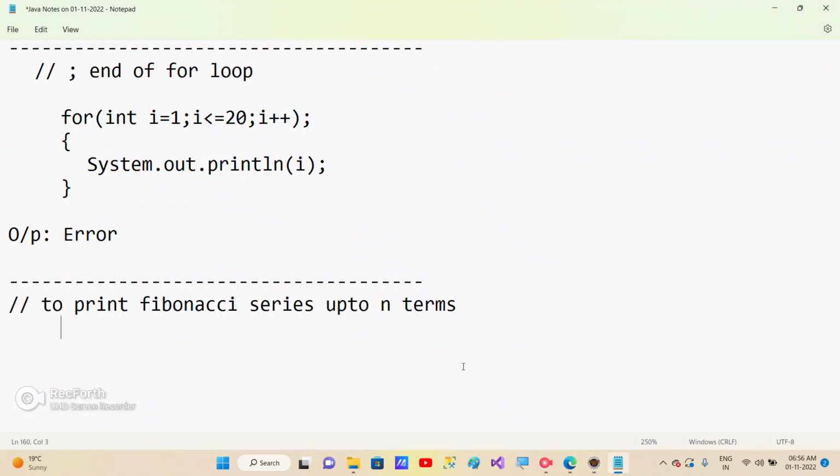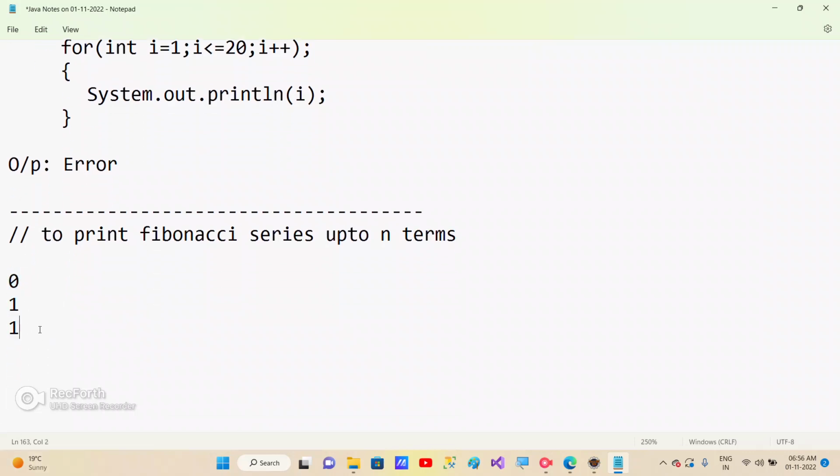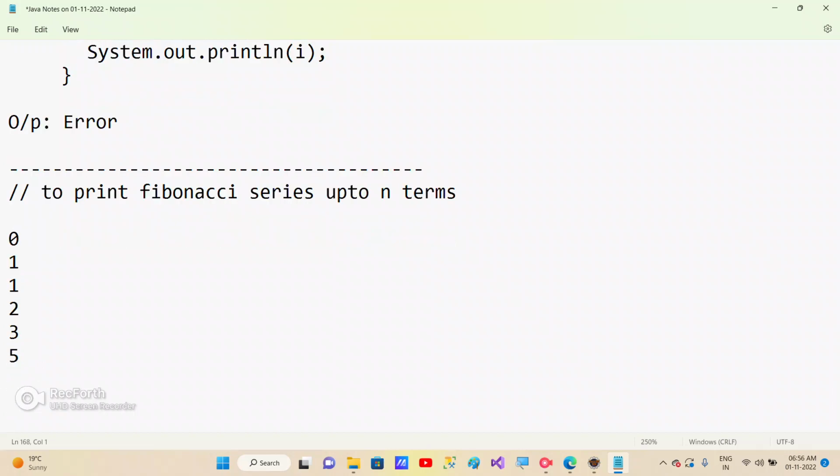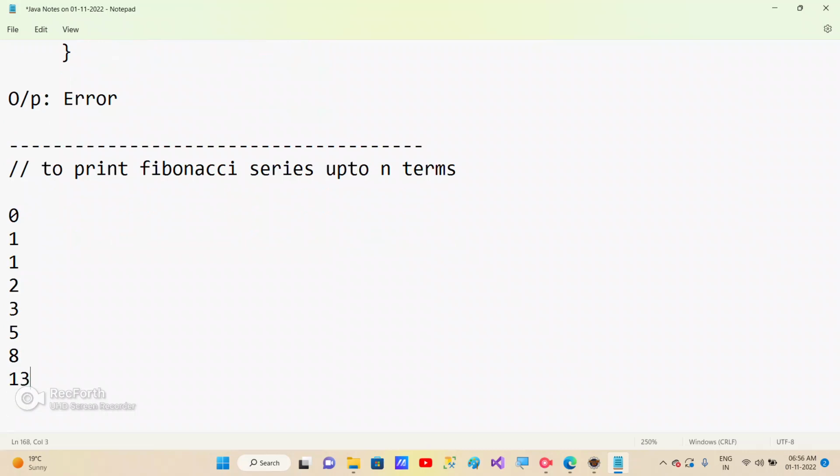What is the Fibonacci series? First we need to take a value 0, b value 1. Just add 0 plus 1, it will be 1. Then this will become a, this will become b. So 1 plus 1, 2. Then this becomes a, this becomes b. 2 plus 1, 3. Then 3 plus 2, 5. Then 5 plus 3, 8. 8 plus 5, 13. Like this we need to go up to the required number of iterations.